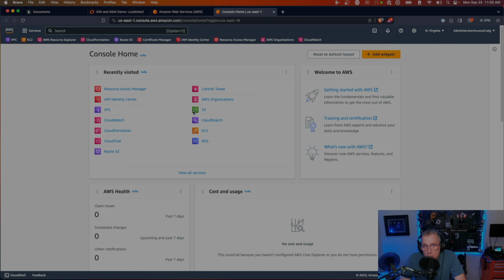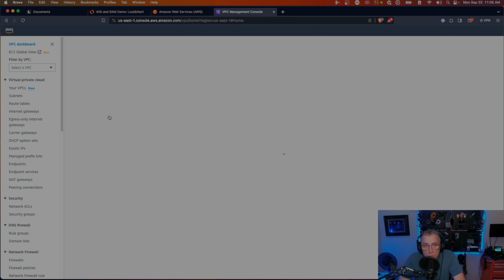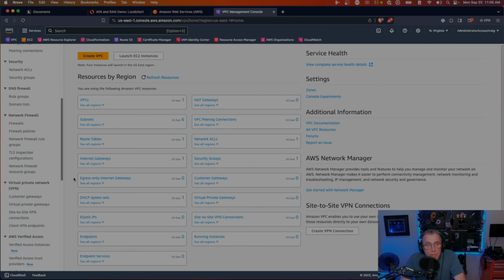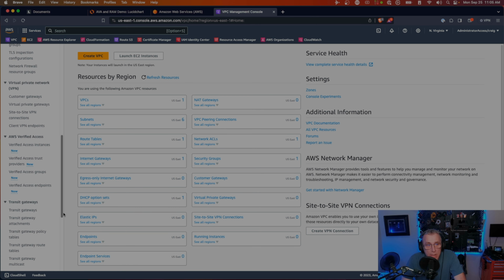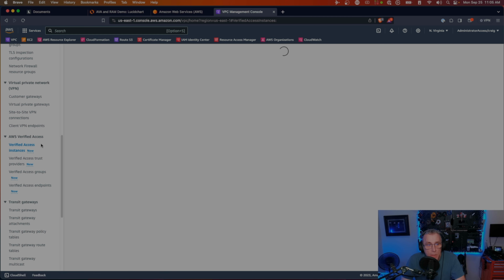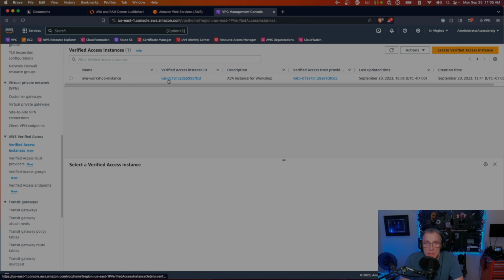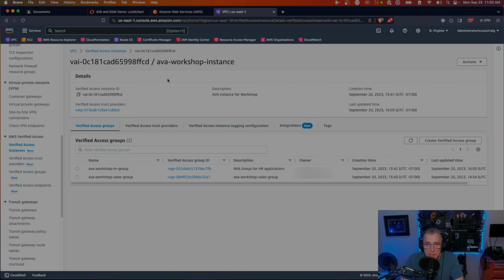Okay, here I am inside the AWS console. And first, I'm just going to go over to VPC because this is where all the AVA configuration is actually created. On the left-hand side, scroll down the menu here to AWS Verified Access, and then we can actually take a look at the configuration that I've got in place here. The first is very simply, as I said, just the Verified Access instance. So inside of here, I can look through all the configuration that's been placed inside this.